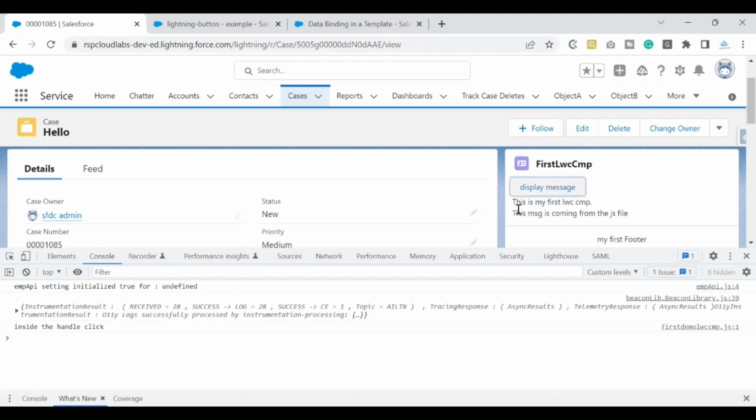If I click on this button, there is a message that came up which says this message is coming from the JS file. In the console tab, I can see the console log information that I've used earlier, which says inside the handle click. That is how the users can interact with your component and you can do some actions accordingly. So the event that is firing here is the on click event. That is where we have written a function listening to that event.